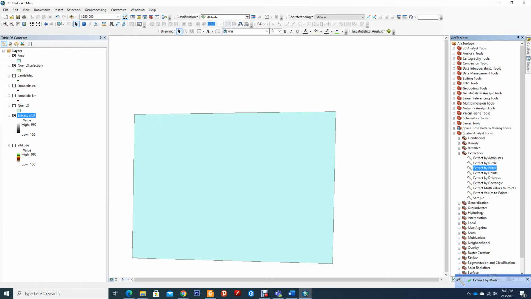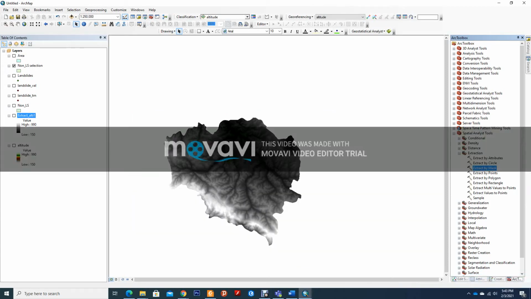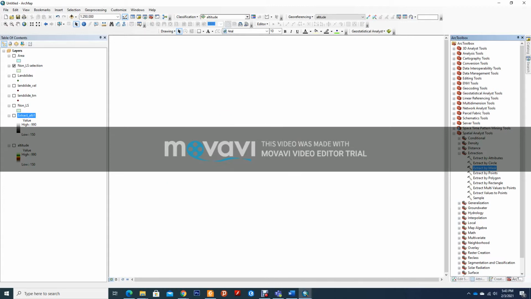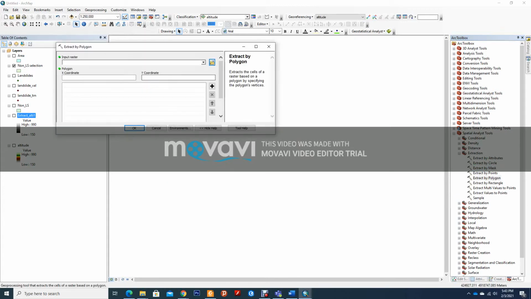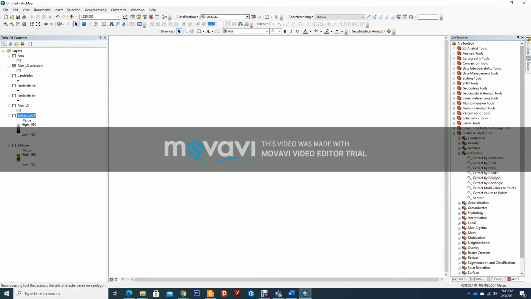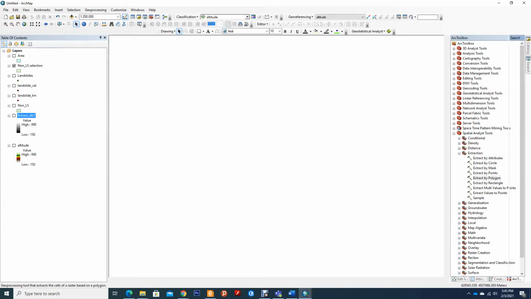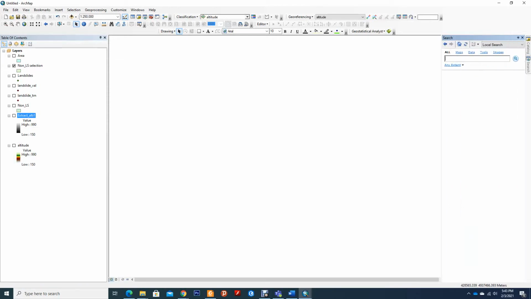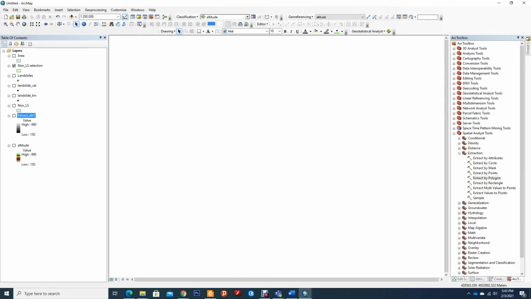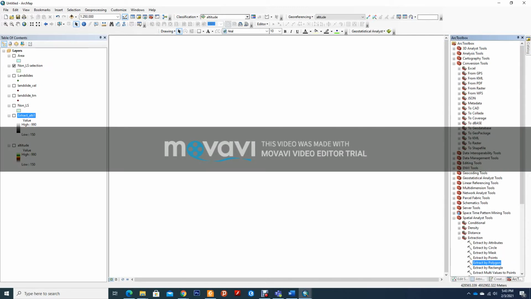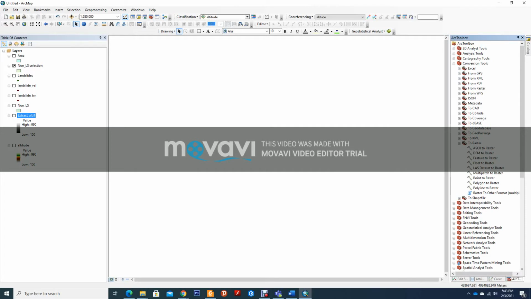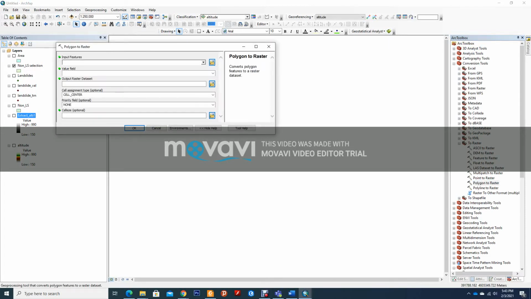Oops. Oh, I think I need to convert that polygon to raster first. So then from raster I can now convert it back to polygon. Okay, so this is what I will do. I will go to Conversion, then to Raster, and convert.